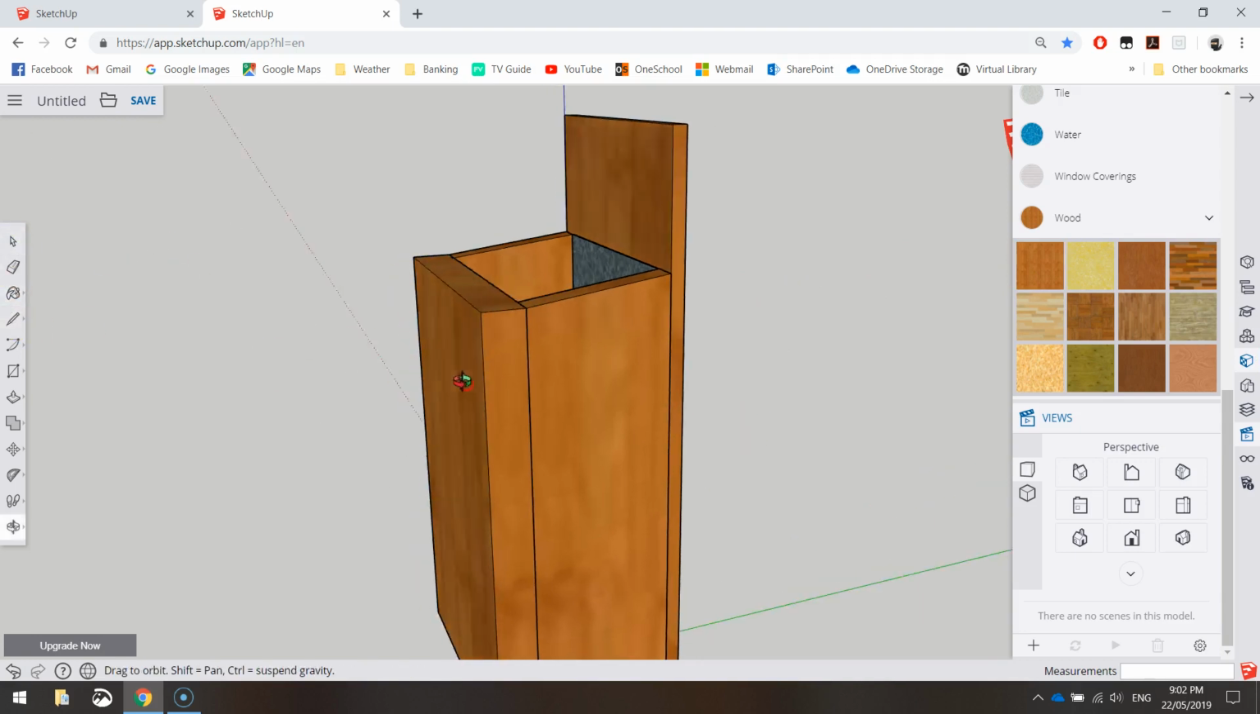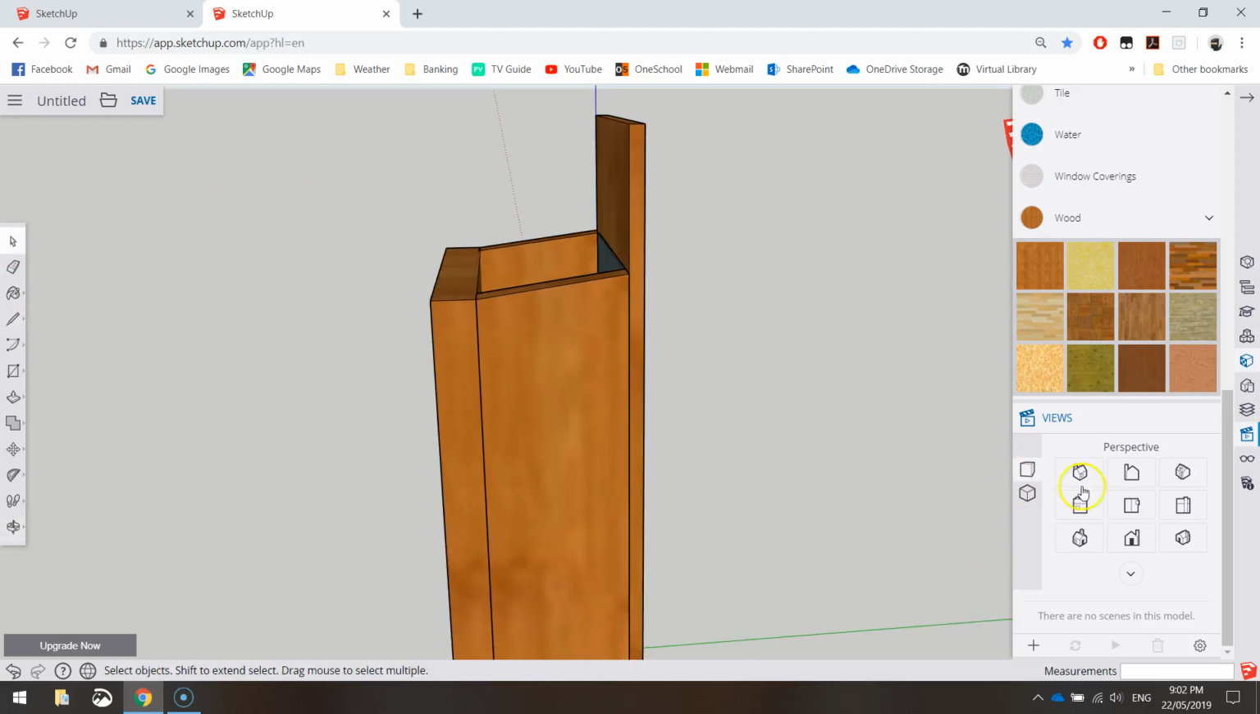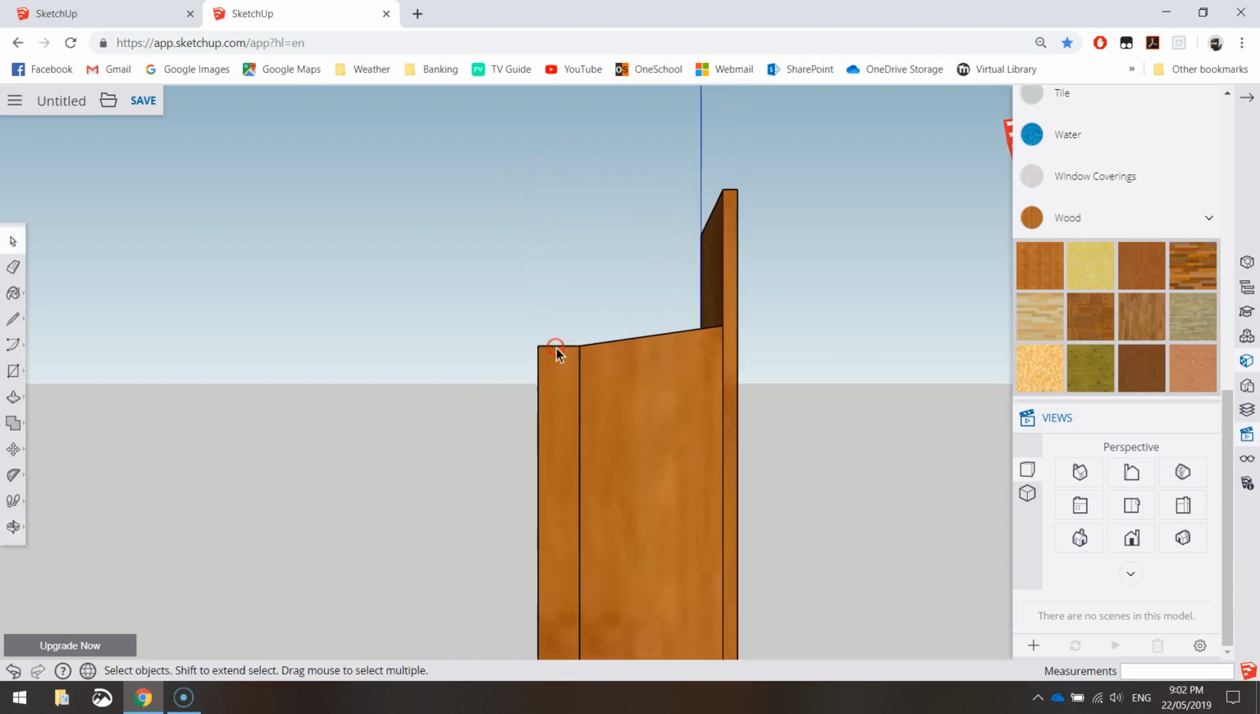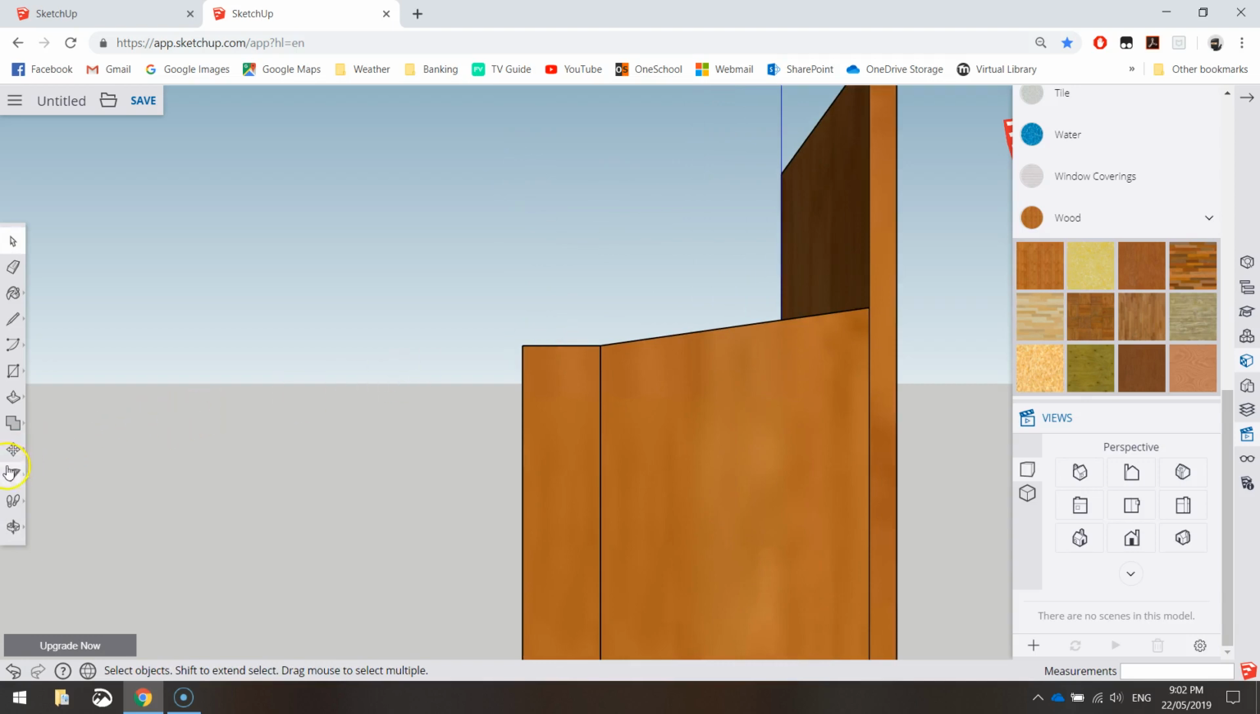And now we can worry about getting this angle right. So I'm just going to look at it from side on by clicking this right view in my perspective box here. I want it to come up a bit. And I'm going to grab my protractor. Click on this intersection here where the front meets this side. So click once there, click on the front, and then move your mouse down and type in 8 and press enter. So you've now got that 8-degree slope.